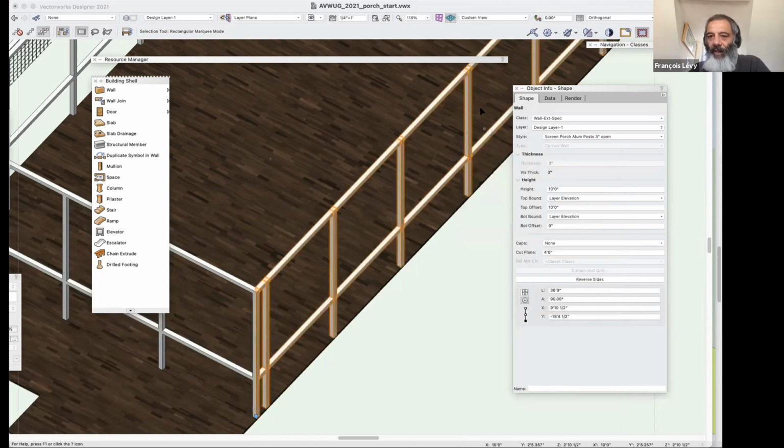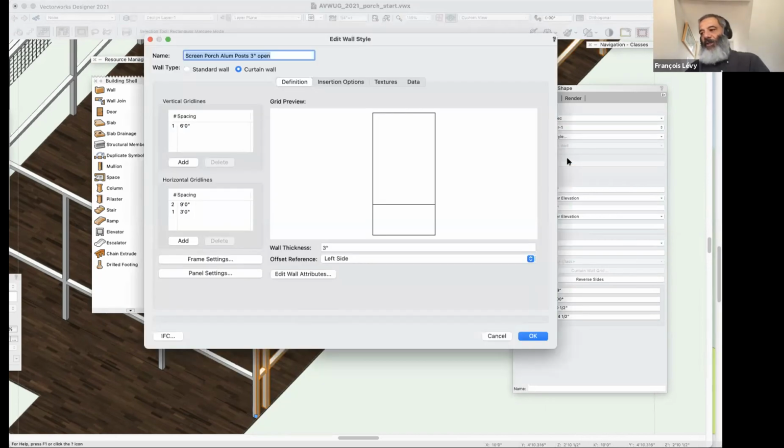Or you can just click on it, and in the object info palette, it shows up here, and I'm not going to unstyle it. I'm just going to directly edit the style. I'm not actually that interested in editing the style. I'm just using the edit wall style dialog box to kind of show you this wall.